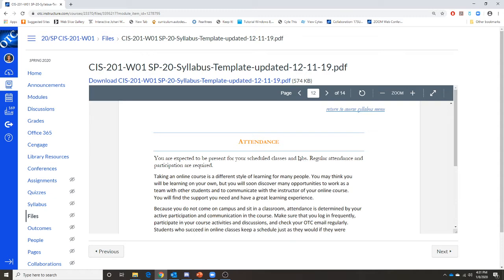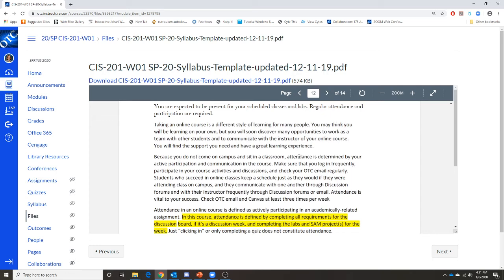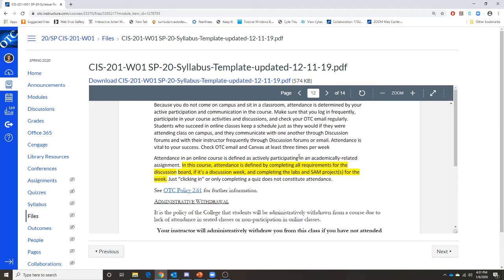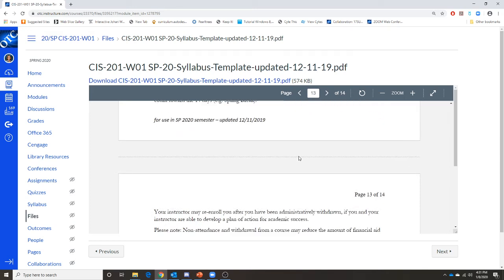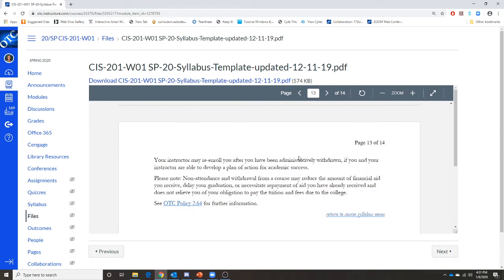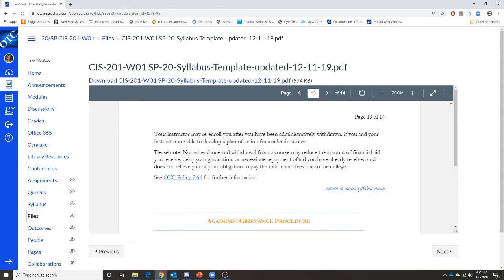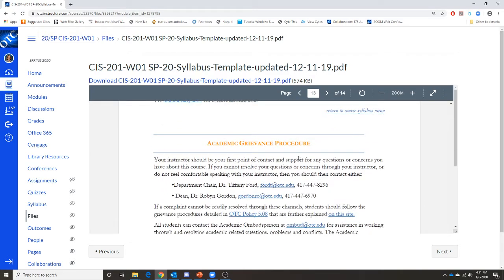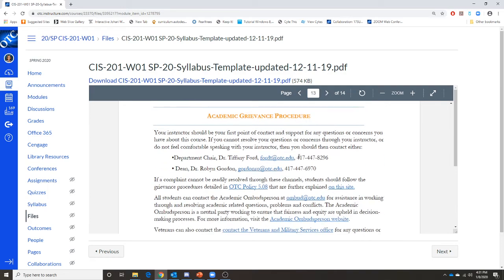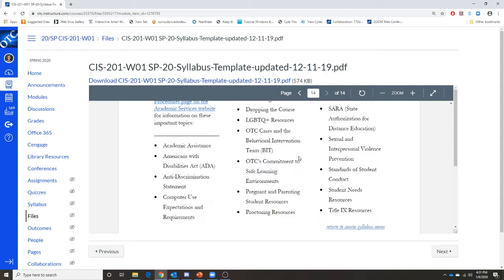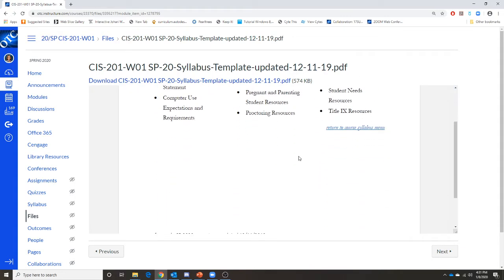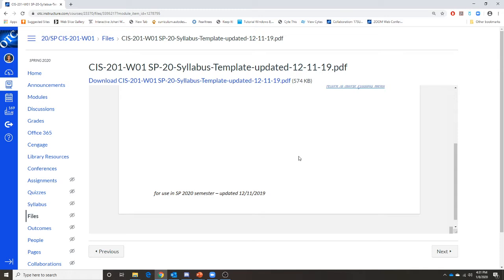Now, some OTC policies. Your attendance is mandatory. Since we're in an online class, attendance will consist of completing some sort of activity in the course. So you would want to make sure that you didn't allow 14 days to go by without completing some sort of meaningful activity. The last of the syllabus gives you other contact information for resources that are available to you through OTC. So take a look at that.